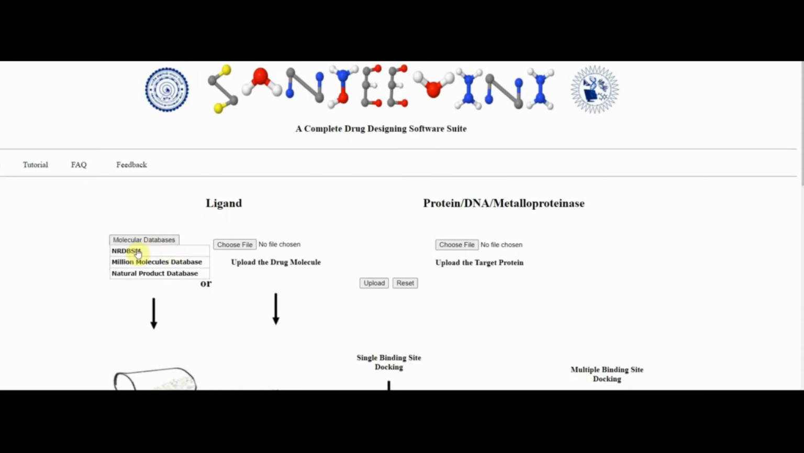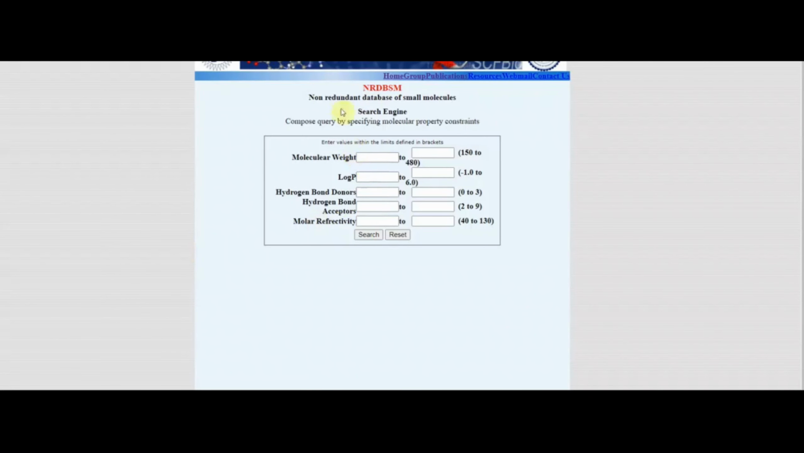Just click here, you can see the NRDBSM database, a million molecule database, and a natural product database. I suggest you go to the NRDBSM database, because it is more convenient compared to the million molecule database and the natural product database. So let us click on this. You are led to a new window. In this window you can see some default values: molecular weight must be between 150 and 480, and the log P value must be between -1 and 6. Hydrogen bond donor must be between 0 and 3. Hydrogen bond acceptor must be between 2 and 9, and molecular refractivity must be between 40 and 130.